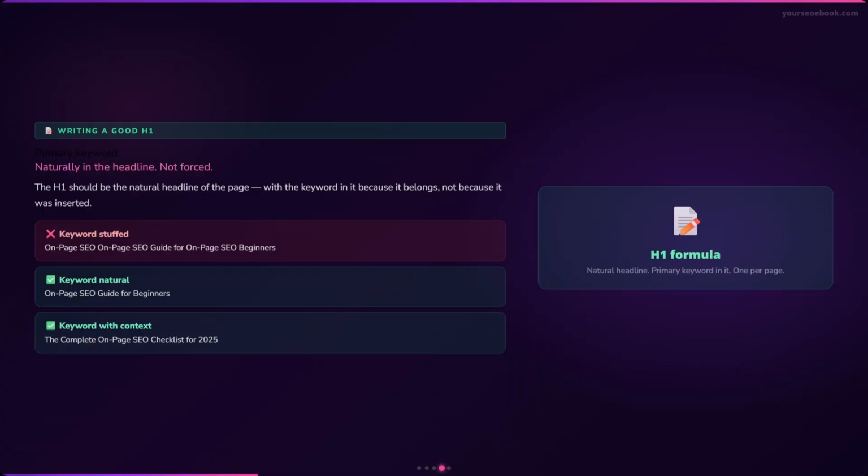One H1, primary keyword, clear statement of what the page is about. That's all it needs to be.